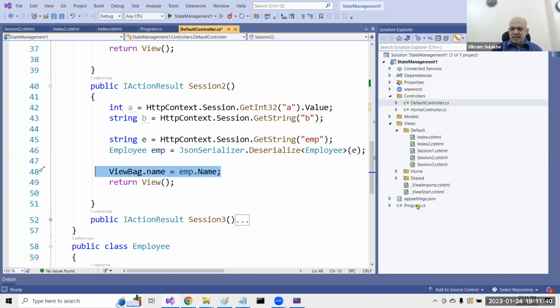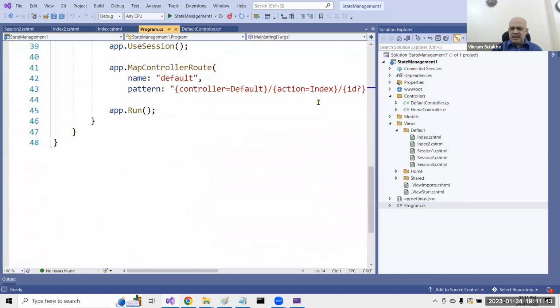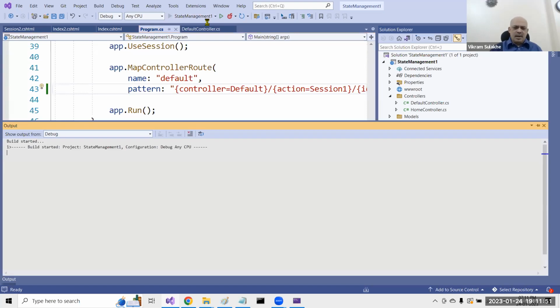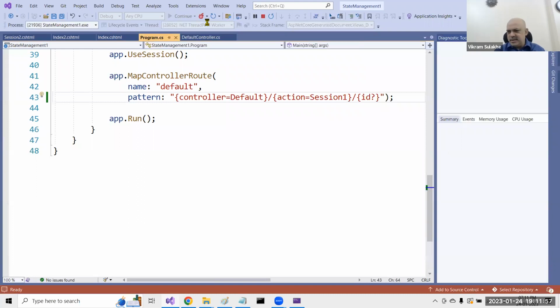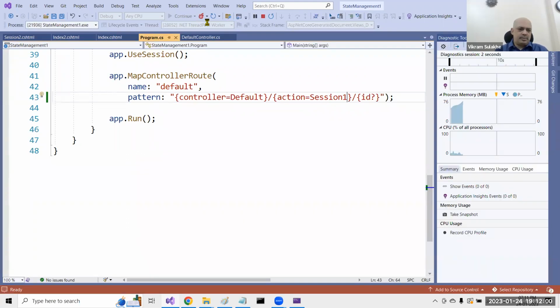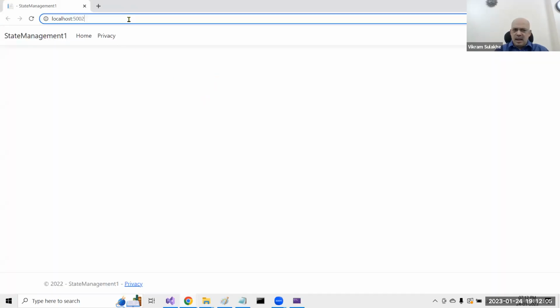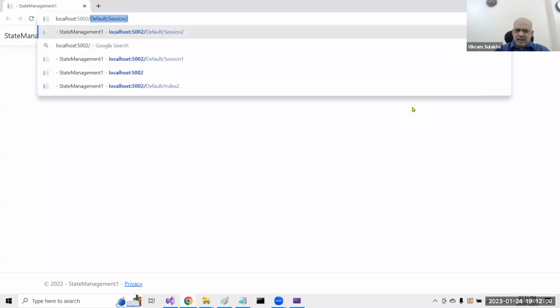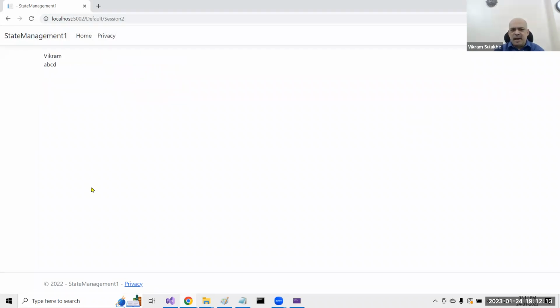Let's try running this. So here in this case, instead of action as index, I'll take this as session 1. Values are being stored in the first request, and this is only storing the values. And default/session 2 is the second request being sent. In the second request, the value Vikram has been picked up. Are we clear on this, everybody? Yes, sir.